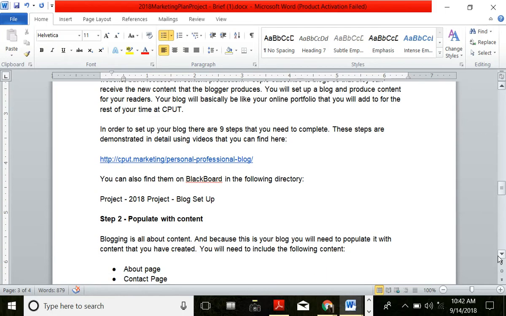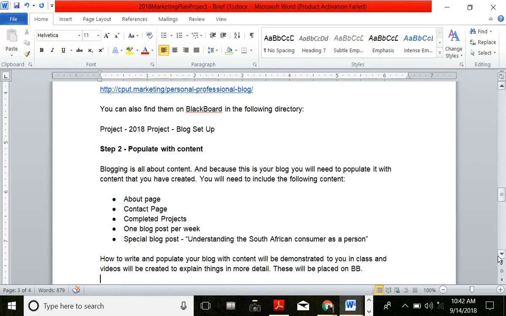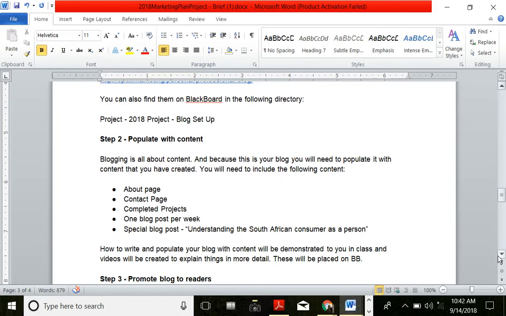Okay, then step 2, once you've set up your blog, is going to be to put content up. You're going to put up an about page about yourself from a professional perspective. You're going to have a contact page. You're going to put up completed projects. It's going to be like a portfolio. So you're going to take things that you've done in the past and you're going to put it up there so that people can engage with it. And as you go along, you're going to add more projects.